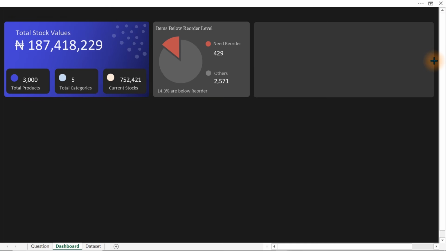So now, maintain the white space here to be equal to this particular one. And here you go, you have this. What is going to be right here? Let's find out.